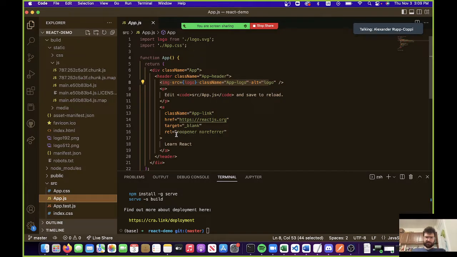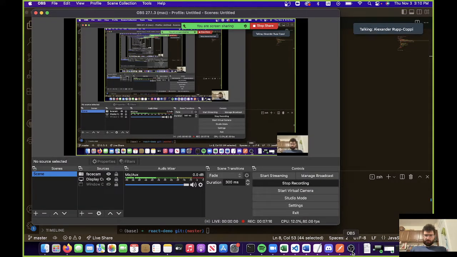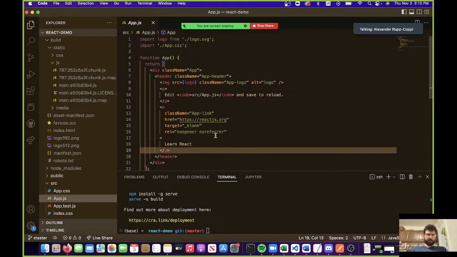Does that make sense? Or is there anything confusing? Okay. Let me just make sure the screen share is working. Yeah, okay, that's working.